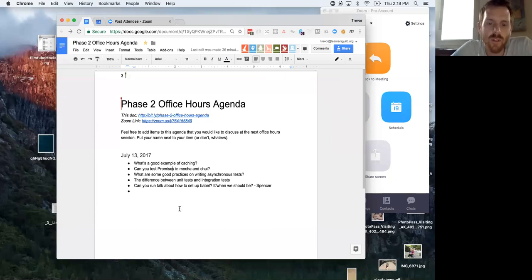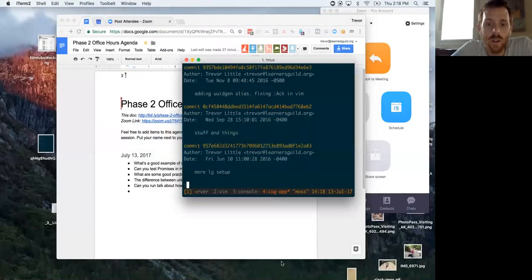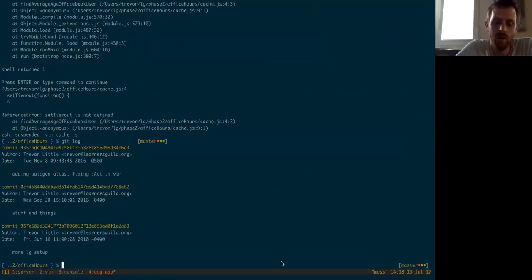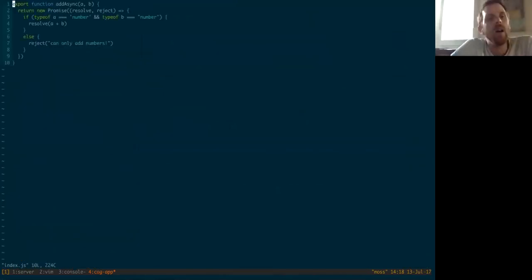Can you test promises in Mocha and Chai? Yes, you can. Let's look at an example of that. So I started poking at this for a few minutes before we started, so I've got something going. So let's say we've got, so here's a function that returns a promise.